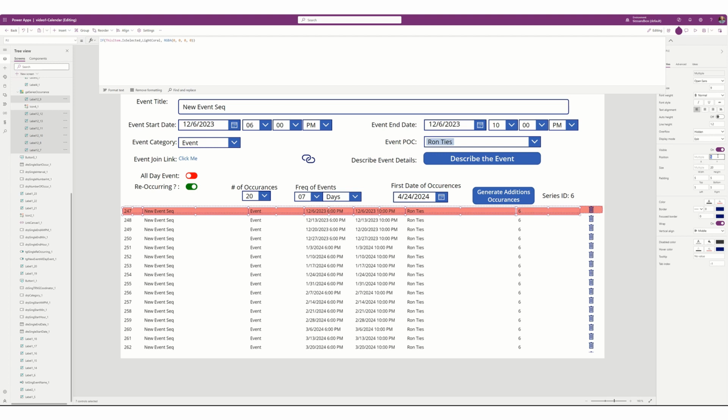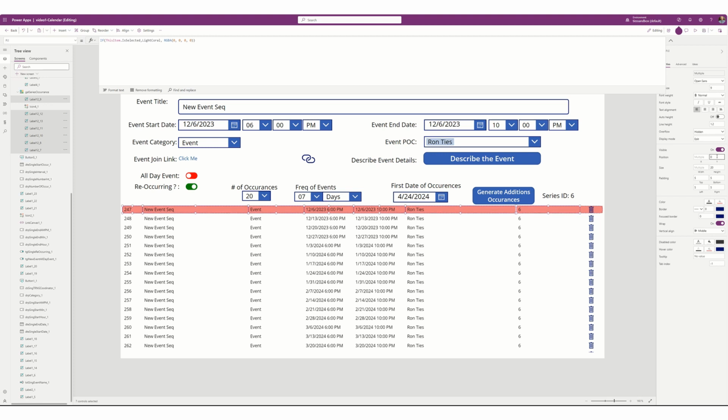So, okay, they're at 5. So let's set this to 0. So it puts it at the top. Oh, didn't take it. There we go. That looks better. So now everything's lined up.